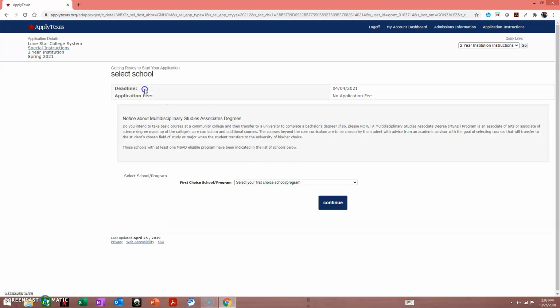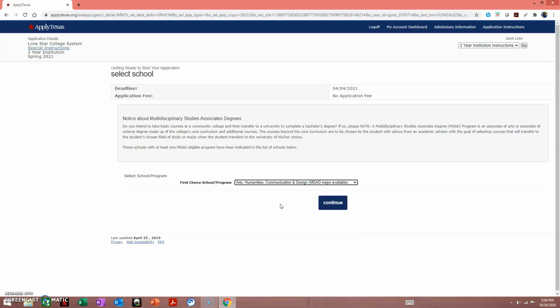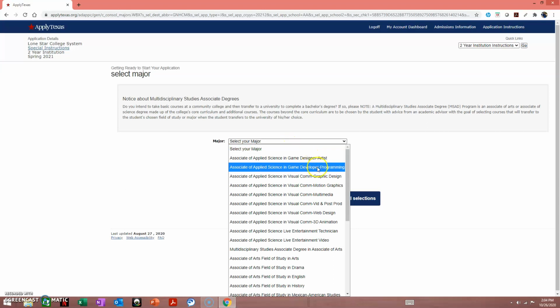Now it's asking you to select a school, and honestly this is the most general application, so we're going to go ahead and select the first school choice of program as Arts and Humanities and Communication, because this is where the multidisciplinary studies degree is, which is equivalent to your Associate of Arts. And you will see that it's Multidisciplinary Studies, Associate of Arts.